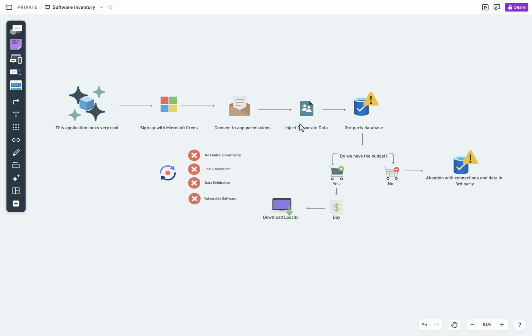And in going through this process, in a lot of cases, they inject corporate data into a database at a third party that we really haven't vetted yet. And that could actually be very sensitive customer information as well. But really the only constraint we get into here, from a checklist standpoint in a lot of cases, is if we have the budget or not. Because if we don't, then we just abandon that tool, but we leave those connections in place and we leave the data within the third party. But if we do, we go ahead and buy it. And in some cases, we're also going to download the application if they have a client application locally to our workstations. So this happens all over the organization, and really the high level here is that there's no central governance.